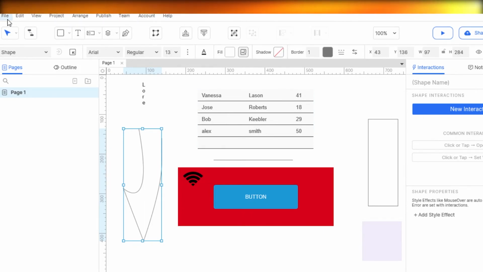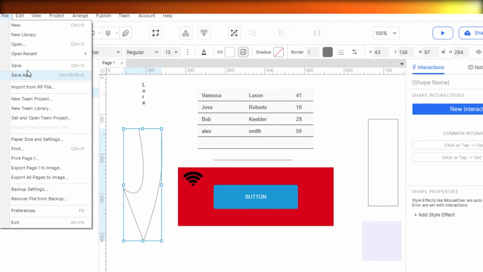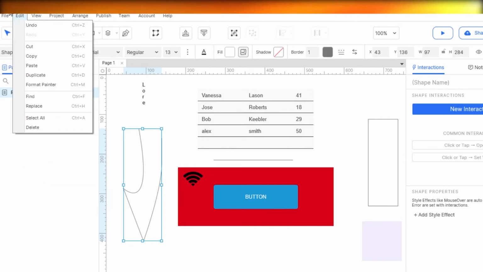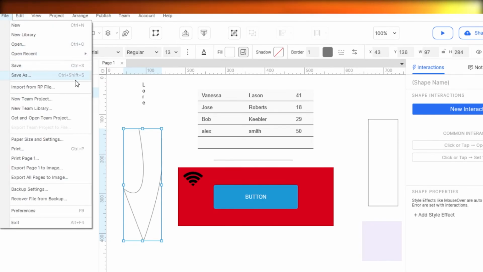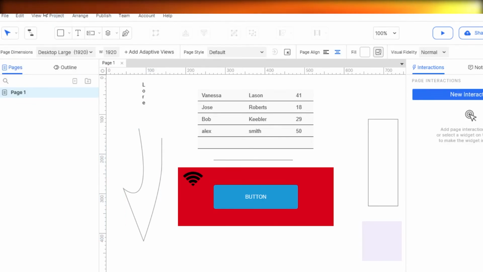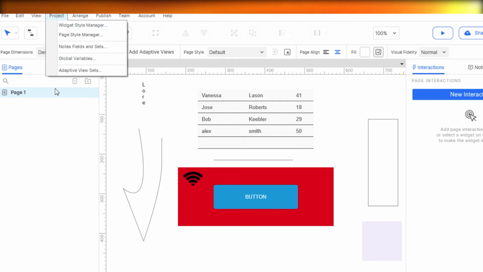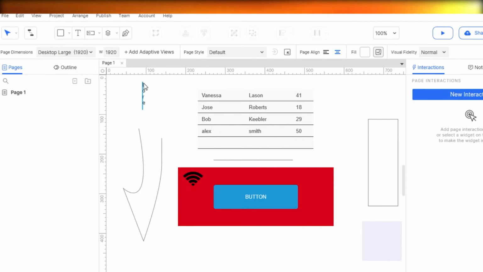Once you're done with the project, you can simply go to File and click on Save or Save As. You can also import it as a RP file or maybe print it. So I'm going to go ahead and click on Save As now and save it to my computer. I will be able to check all of my files that I have already created right here in my projects. And you can also go ahead and filter your projects by different styles and fonts.